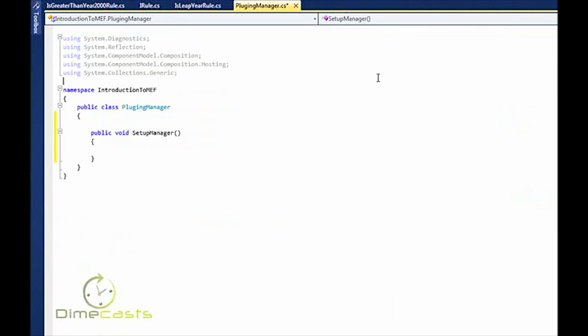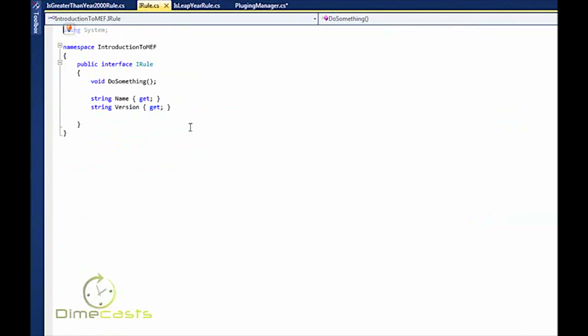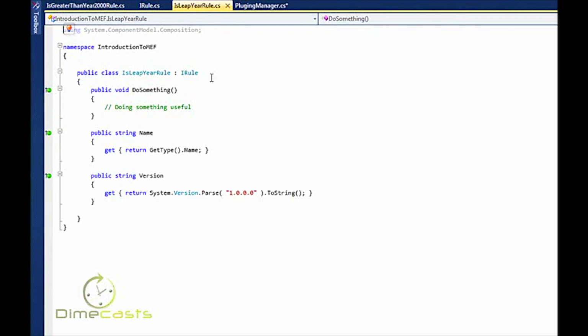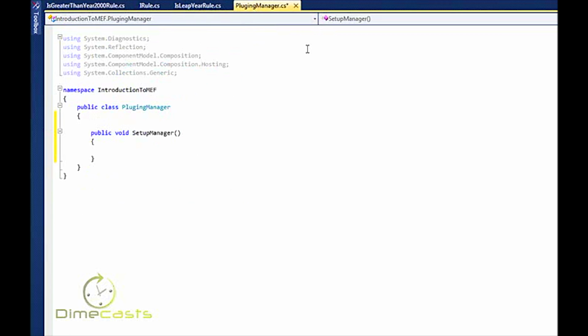So what I've done here is I've defined a couple things up front, something called IRule. This is just our marker that says this is a rule that we want to inject into our application, if you will. And I've got a couple simple rules here that inherit off of IRule: IsLeapYear, IsGreaterThan2000. Nothing of super significance, but they'll allow us to demonstrate the point here.